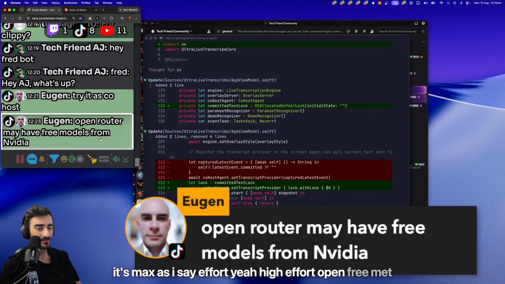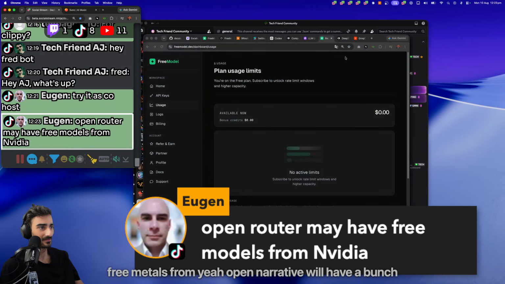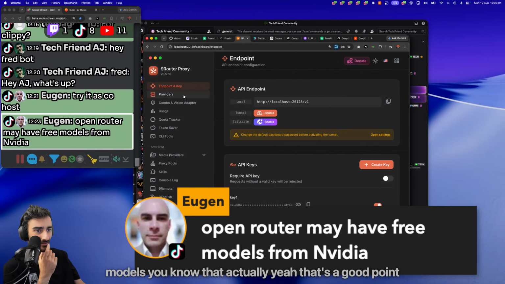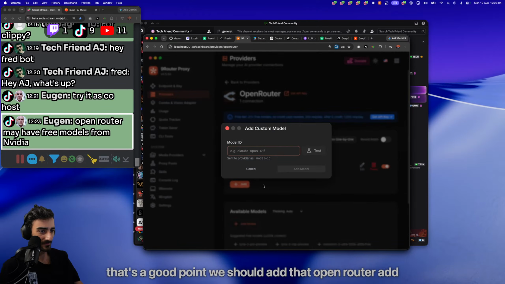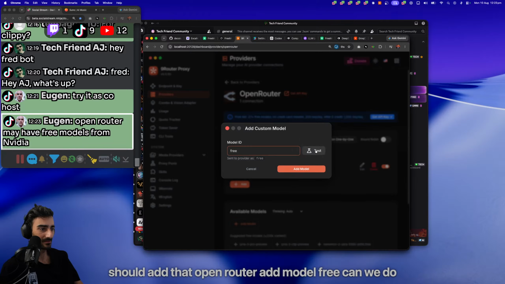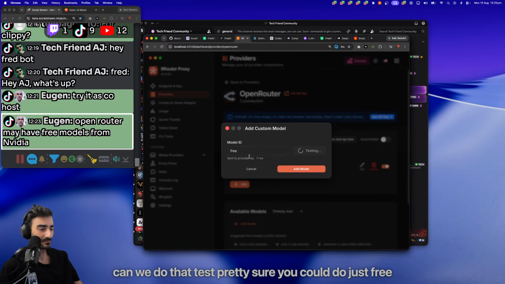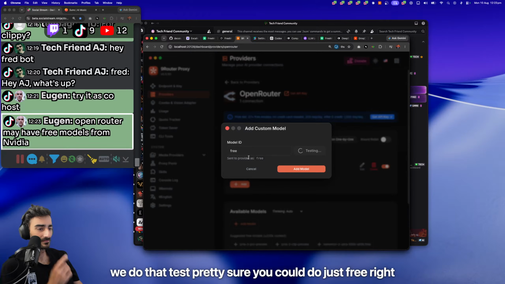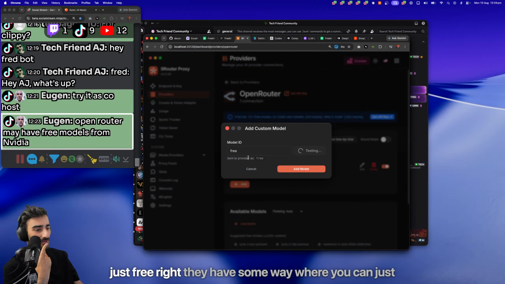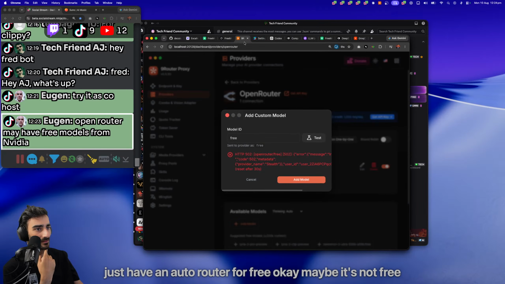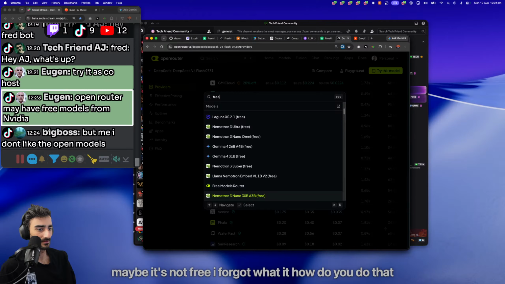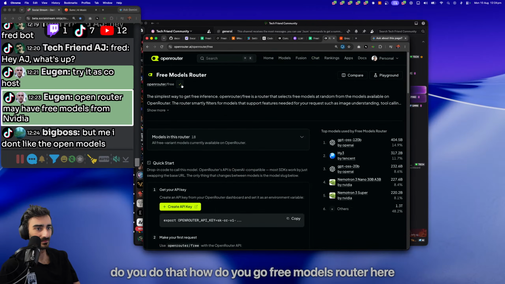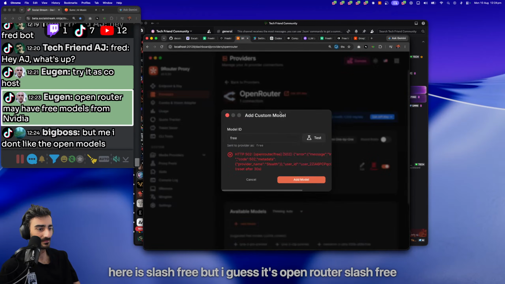OpenRouter will have a bunch of free models. You know, that actually, yeah, that's a good point. We should add that. OpenRouter, add model free. Can we do that? Test. Pretty sure you could do just free, right? They have some way where you can have an auto router to free. Okay, maybe it's not free. I forgot how you do that. How do you go free models router here? Yeah, it is /free, but I guess it's openrouter/free. Let's try that.